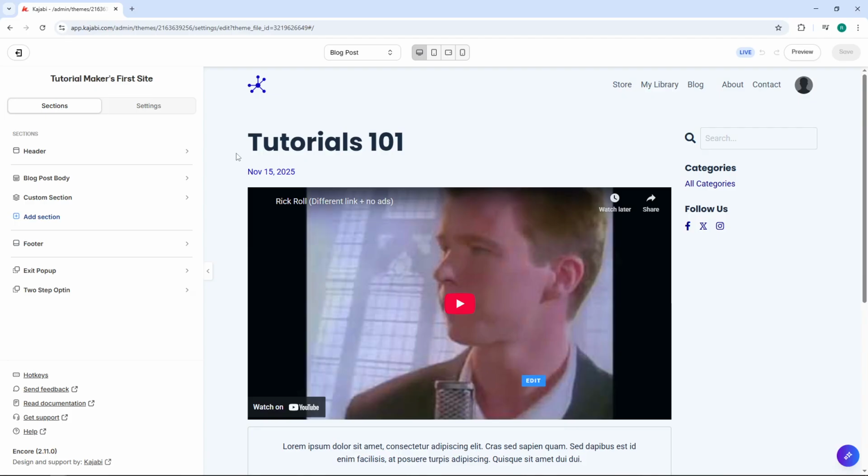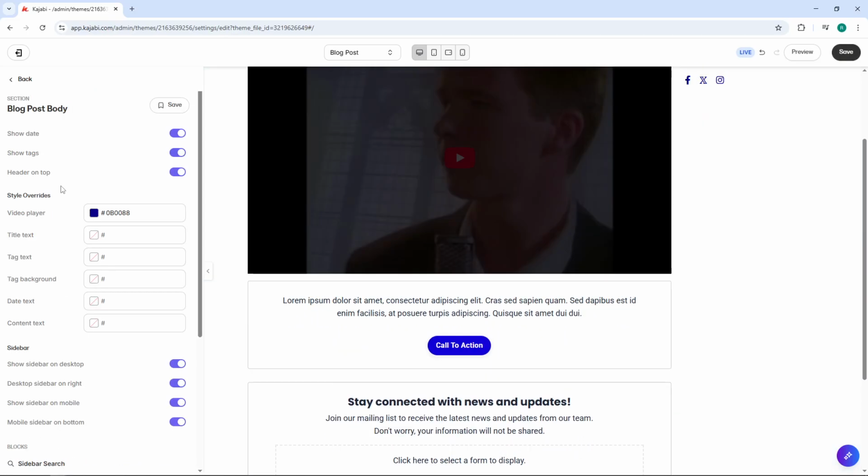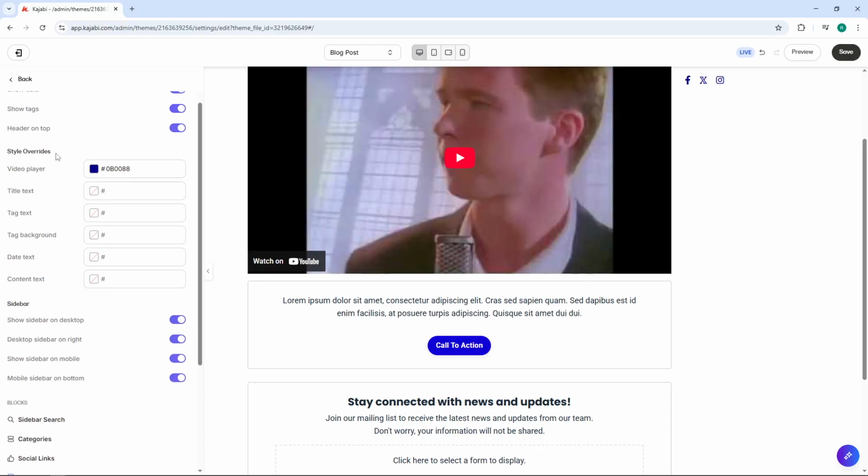Now focus on the left navigation menu. You'll see an option called Blog Post Body. Click on it to expand the settings for this section. Under Blog Post Body, scroll down until you see the section labeled Style Overrides. This is where Kajabi allows you to customize specific design elements that override the default styling.